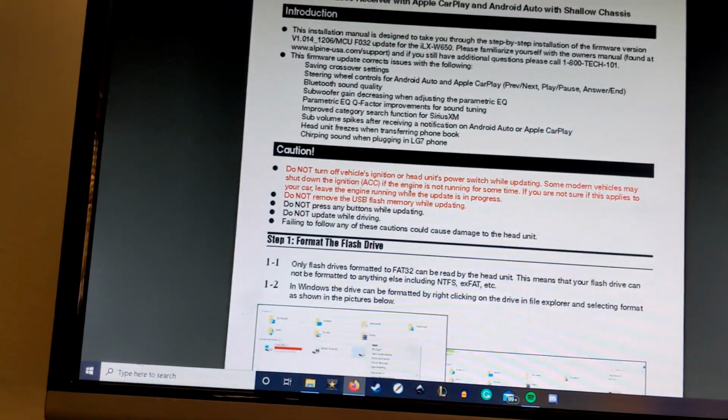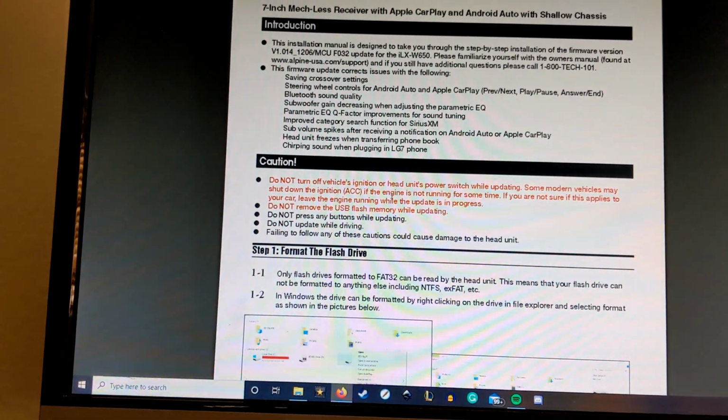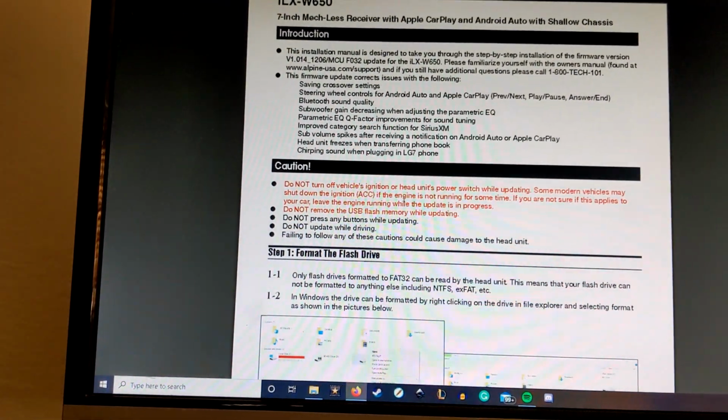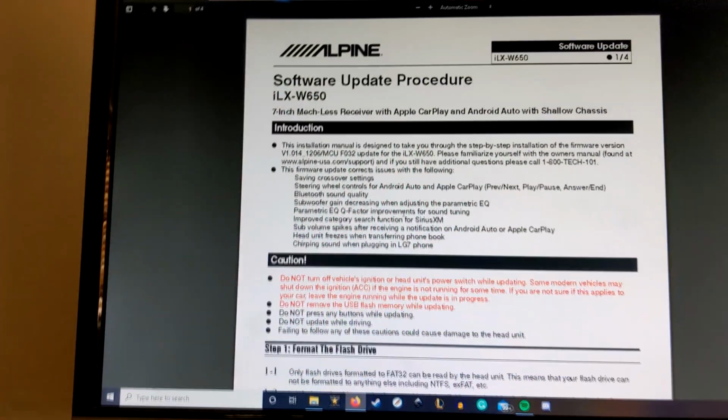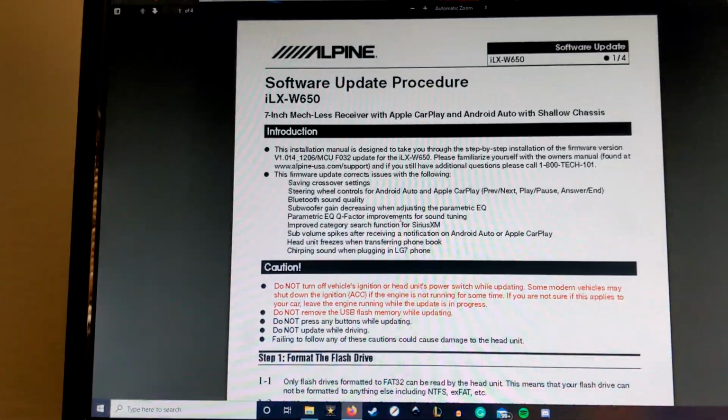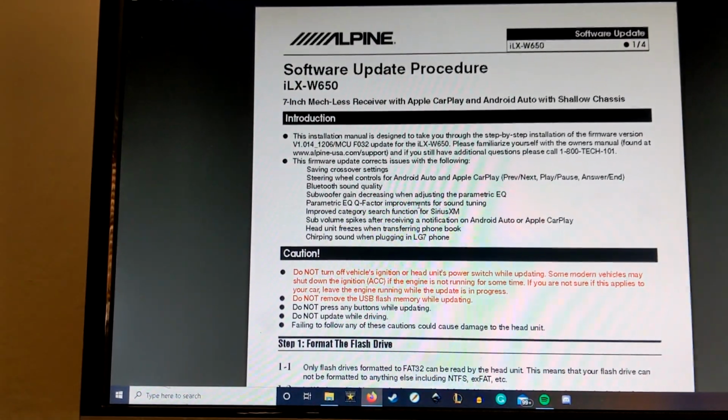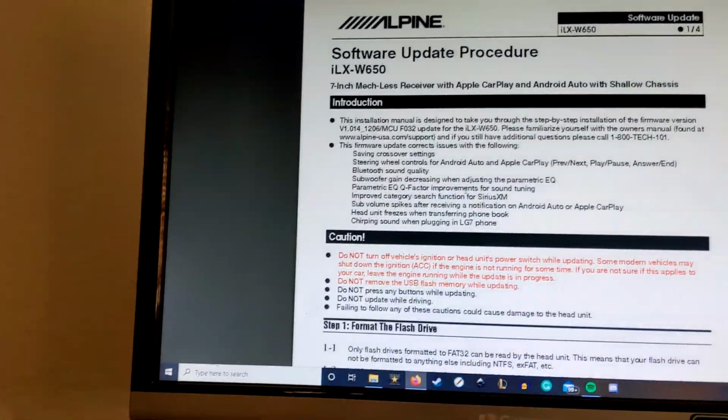Again, just to reiterate something, I am not going to be a replacement for this manual. If you are going to be doing this, go to Alpine's website. Follow their instructions and do as they say. If something goes wrong with your radio, I'm not responsible for it, but follow the instructions.